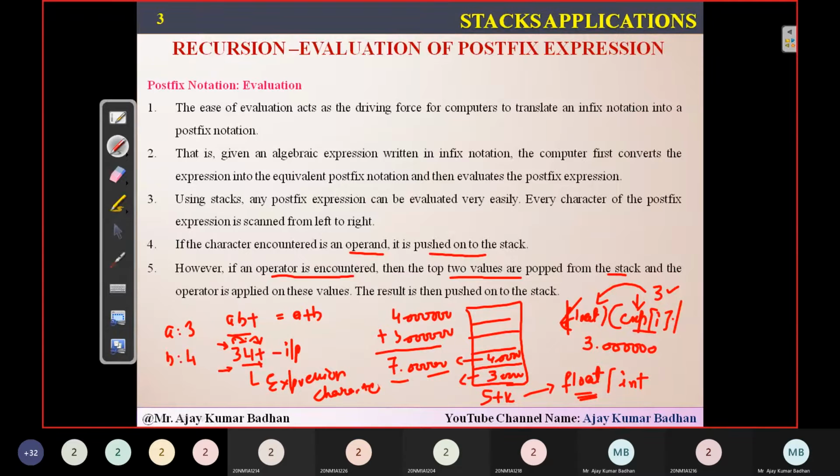So finally, what is the output you people are getting? The output is 7. Now you know that I have already popped out this particular 4 and 3, so this has become empty. The stack is right now empty. And whatever result I got here, this 7, I will push it onto the stack. And then finally, I will print the value that is present in this stack.